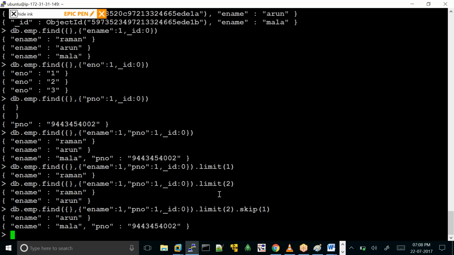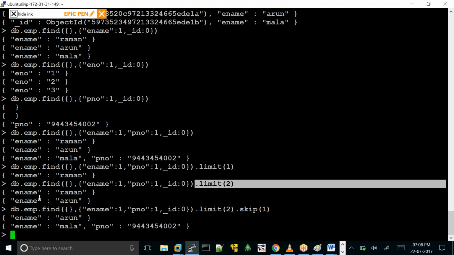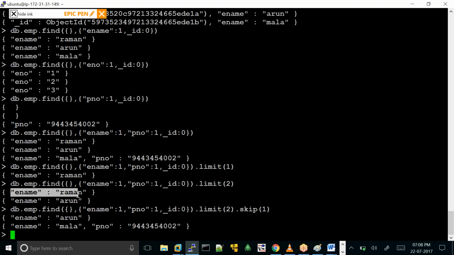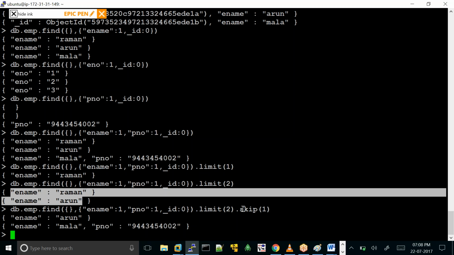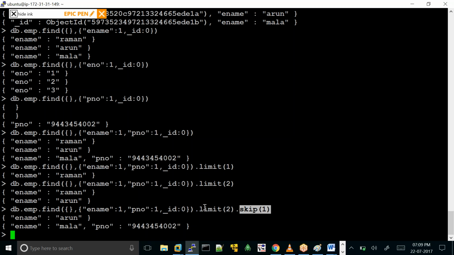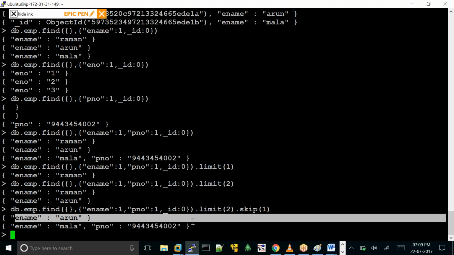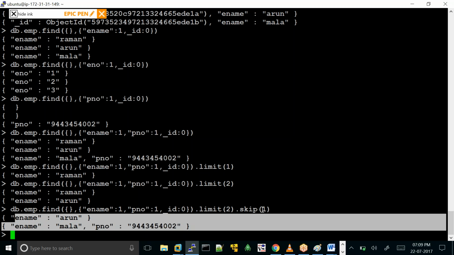So just look into the difference. You are instructing to list 2 records, but you are instructing to skip the first record. Now you can find that limit 2 is listing employee name Raman and employee name Arun. If you issue this skip command, it will skip the first record and it will list the second record and the third record. So if you want to skip a number of records, you need to specify the number here.